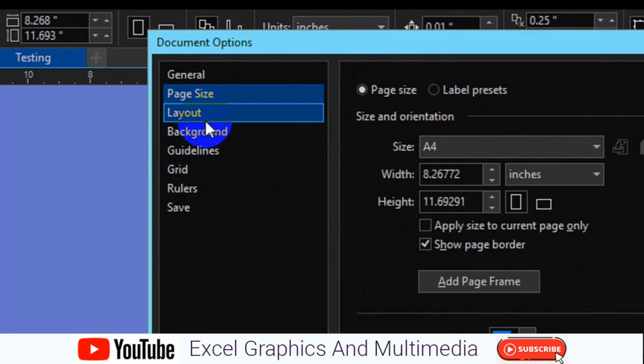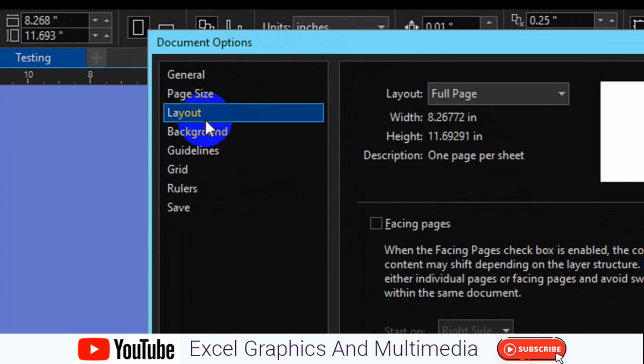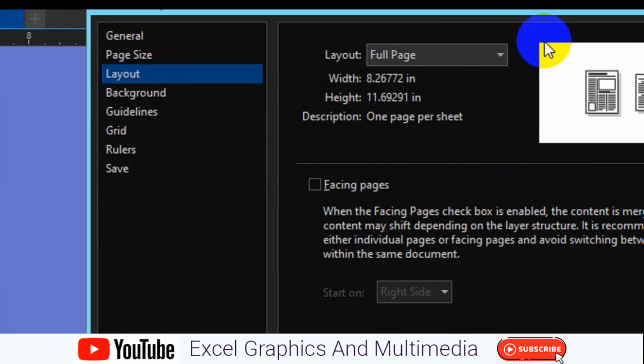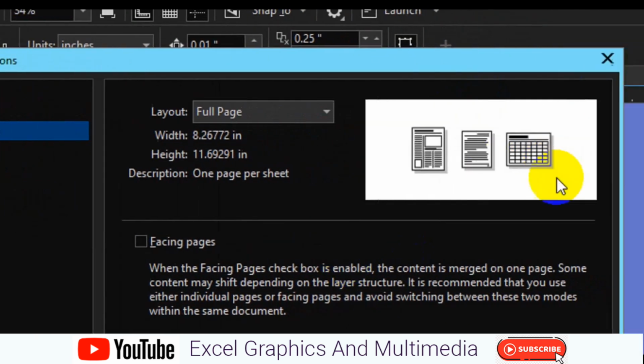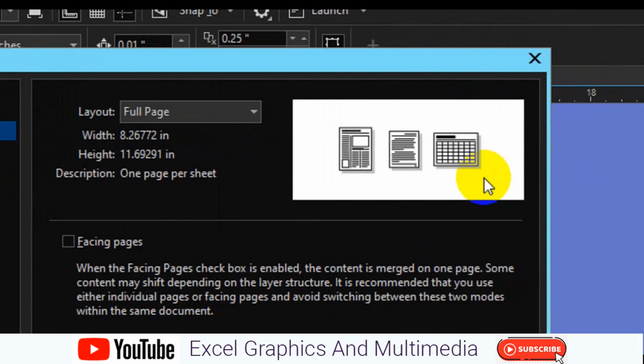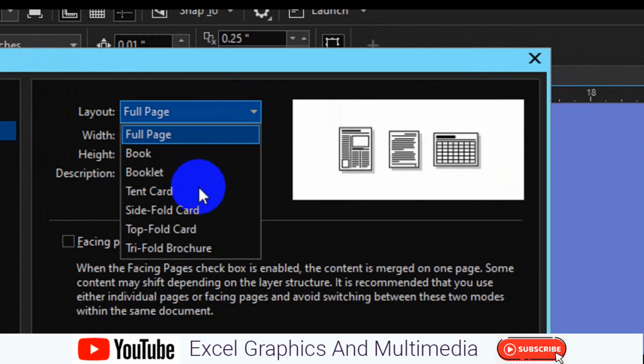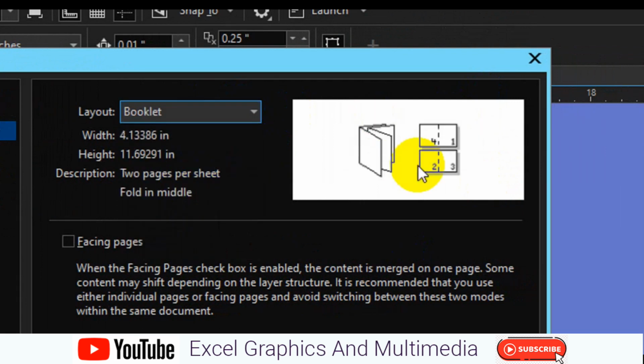So then we can come here and click on the layout. There are things you can do as far as layout is concerned. Under this layout, you can decide to create a double fold A4 layout. So for you to do that, you can click on the full page right here. You can decide to choose booklet. So when you choose a booklet, you're going to see the update right here, and you can see that we have a booklet format.